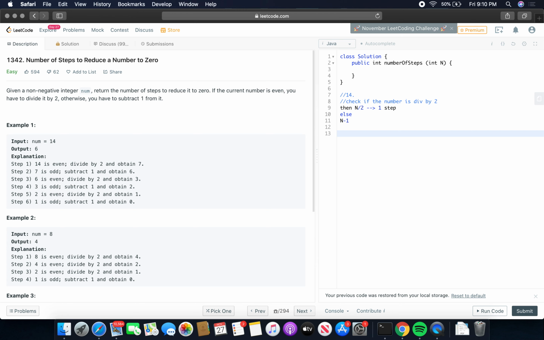Other than this, there will be two edge cases. Suppose the number n is equal to 0. So how many steps will we take to make the number 0? It is already 0. There is no need for any steps. So number of steps in this case will be 0.